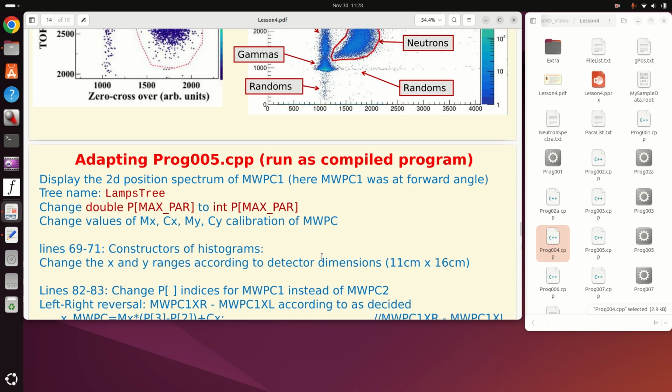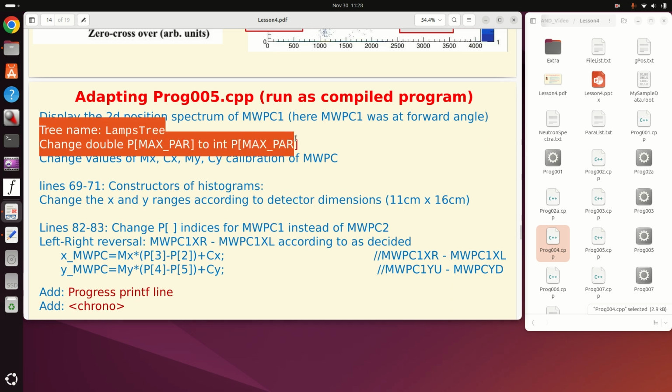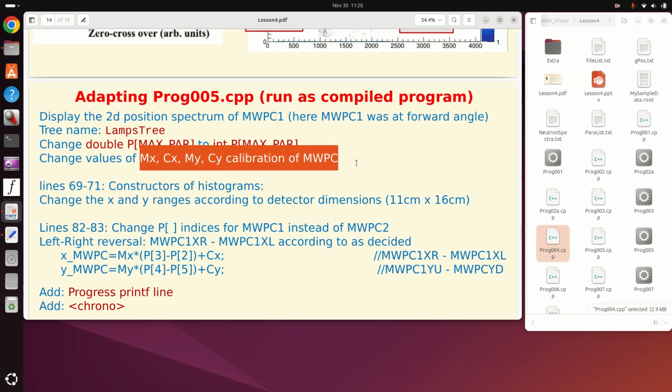Okay, now let's see how we adapt program 5. Program 5 is to be adapted and then you have to run it. The aim of program 5 was to show you the two-dimensional position spectrum in the multi-wire proportional counter. So apart from these changes, which are similar to the changes so far in the rest of the programs, you have to insert the correct values of your calibration parameters, which vary from experiment to experiment. So you need to put in the correct calibration which corresponds to your detector.